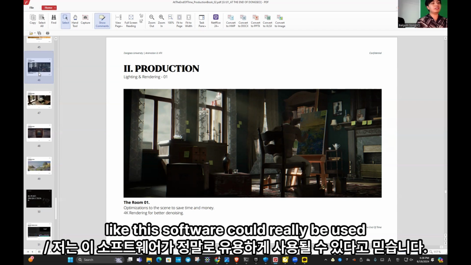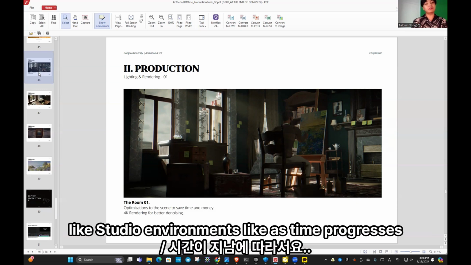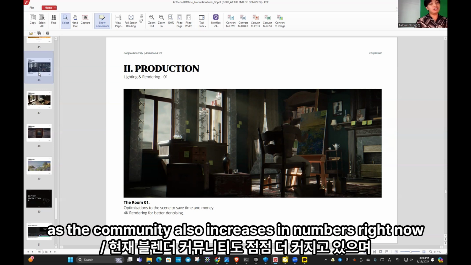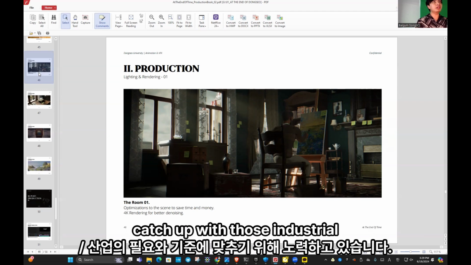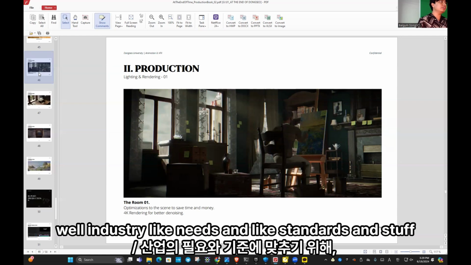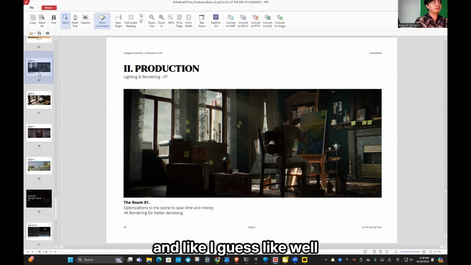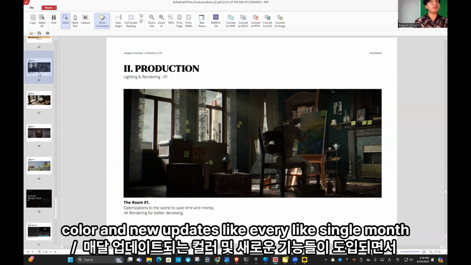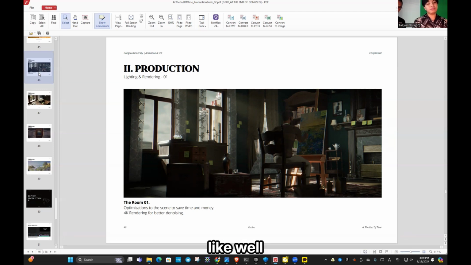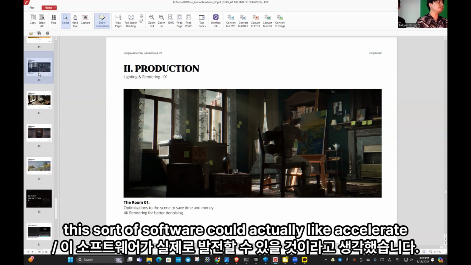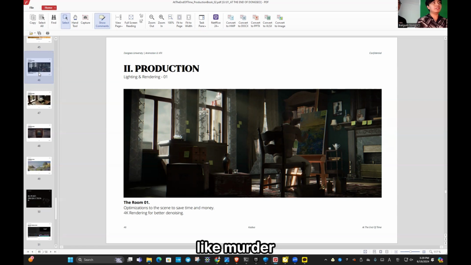And I believe this software could really be used in more professional, bigger studio environments as time progresses, as the community also increases in numbers. Right now it's really trying to catch up with industry needs and standards. With the introduction of AGX and Filmic color and new updates every single month, I felt this software could actually accelerate further. And yeah, that's it.